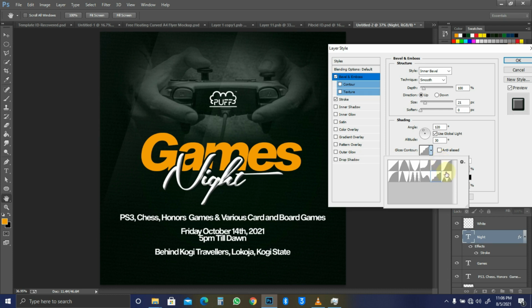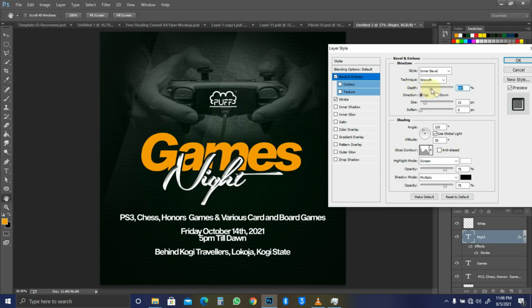They are pretty nice, so you just check the one that works well for you. You can just play around with it, but I wouldn't want the depth to be that much. Okay, I think this is cool. And the size, now we just like to reduce the size like so, and then check out the soften option. Just basically play around with it.